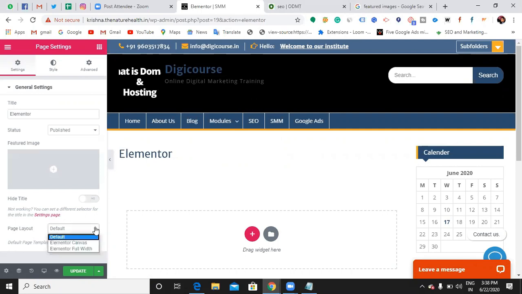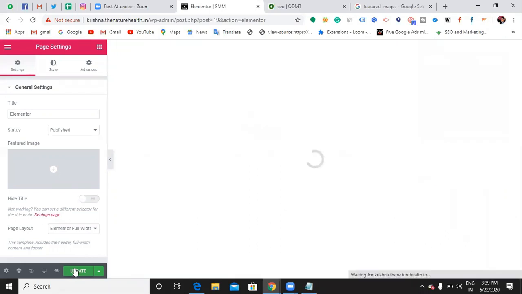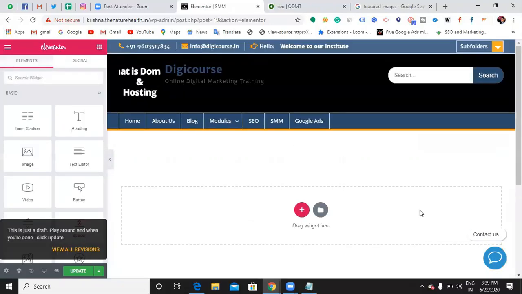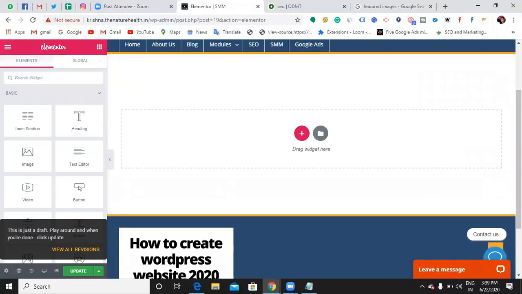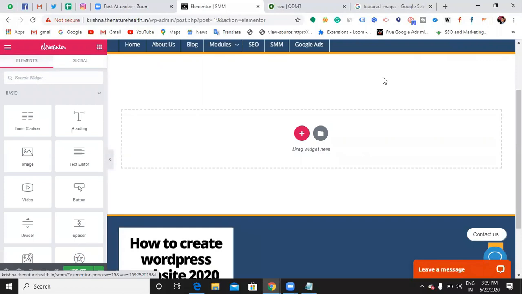And then here the page layout. Let me click this drop down and see. Elementor full width. Can we hide the calendar or disable it for a single page? Yes, that is with the page layout again. Can you see now? Full page. So again, you need to choose the page layout, how you want to show it, whether you want to show the sidebars and all, or not. So you just need to choose.